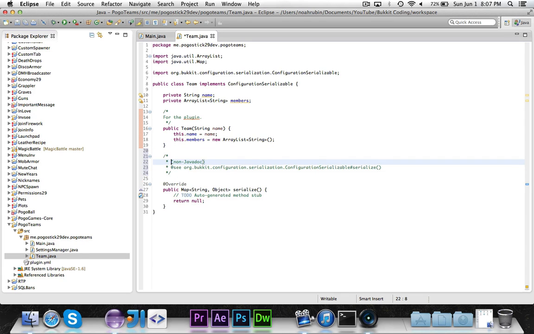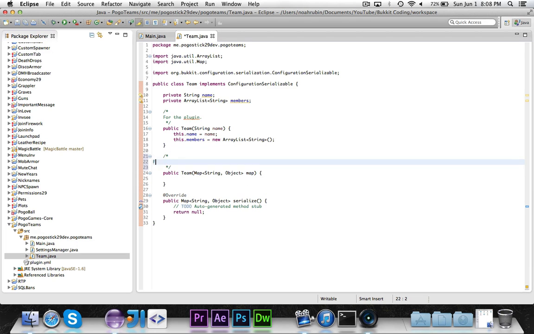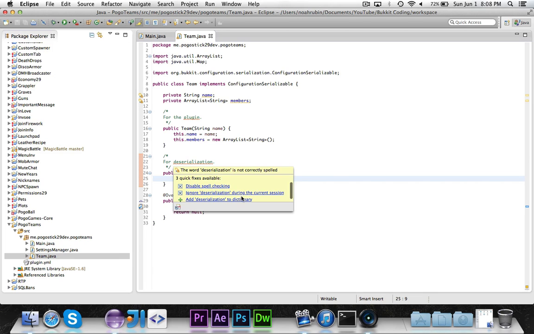Now, the other thing that we need to do as far as the constructor is, for the serialization, we need a public Team, and this is going to take a Map of String and Object, which I'm going to call map. And this is going to be for deserialization. I hope I spelled that right. I guess not. What did I do wrong?